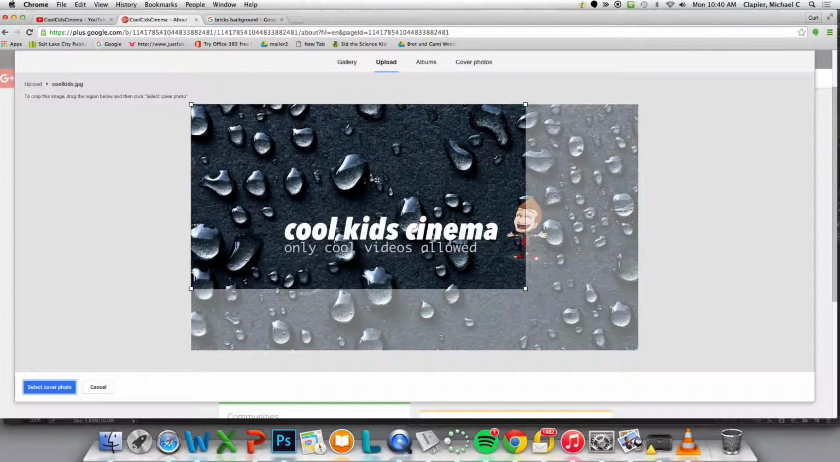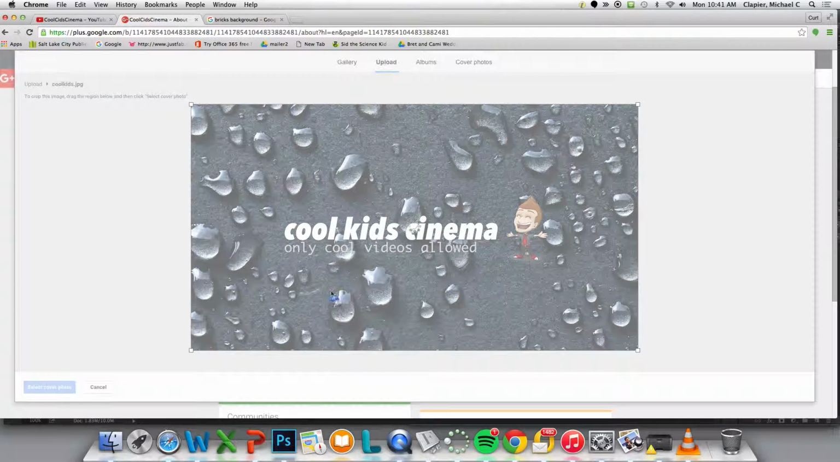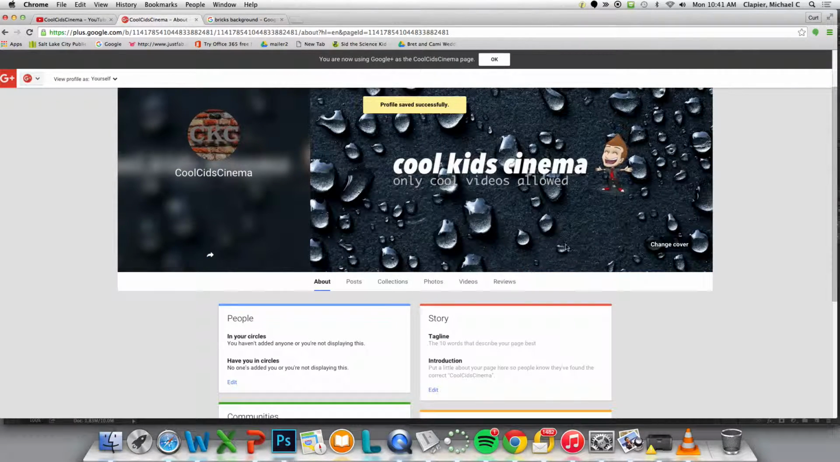Select it, it's going to upload. Again, I already made this the proper sizes, so I don't want to crop anything out. So I'm going to click and drag on these handlebars and make sure I select my entire image. And then I click the blue Select Cover Photo right here. And now you see a lot more on the Google Plus page than you do on YouTube. But there's my cover photo, or my banner, and my profile pic on Google Plus.